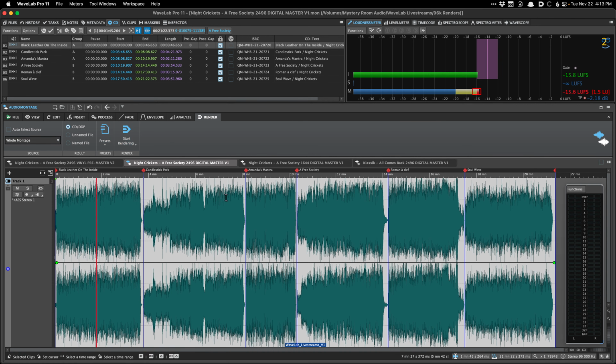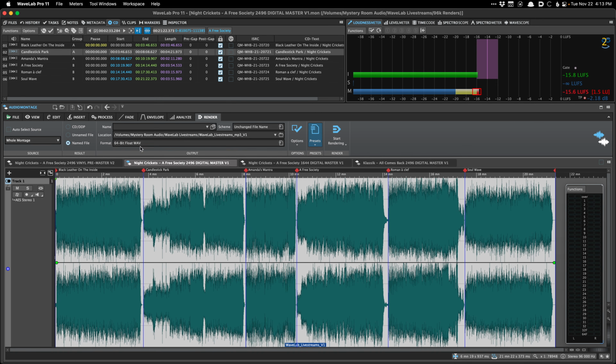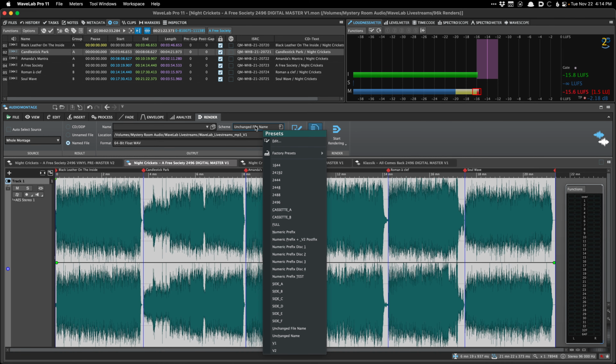So let me see if we've got any other things to touch on. I touched on the naming scheme. I've seen some people add their own initials at the end, like mastered by so-and-so. I have a prefix for when I'm doing a double CD, which adds the disc number and then the track number, which is kind of handy.